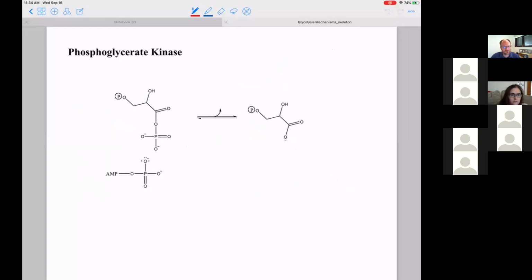Phosphoglycerate kinase reaction. This is going to be making our first payoff reaction here, and this should be fairly intuitive. But tell me, guys, what's going on? How do you make an ATP this way? What happens? What's the first step? How do you make your ATP?